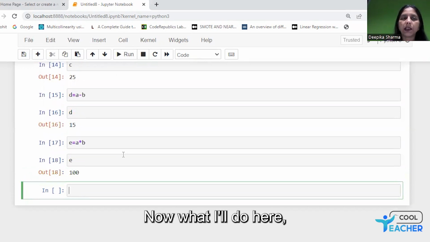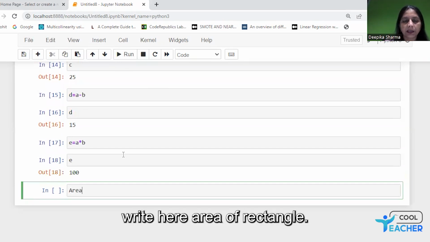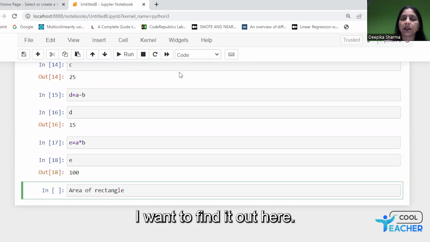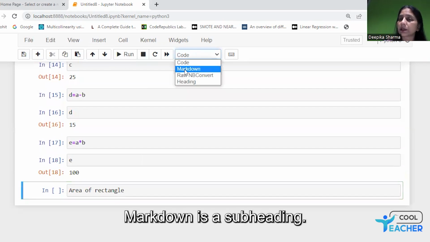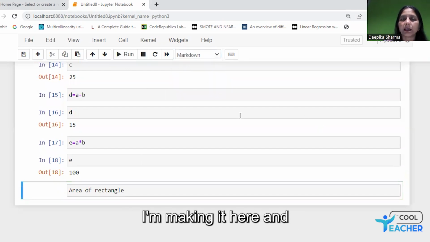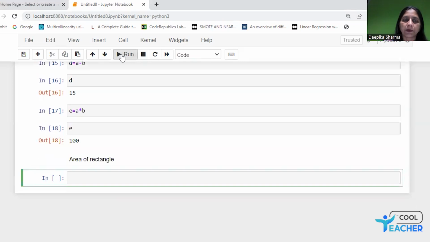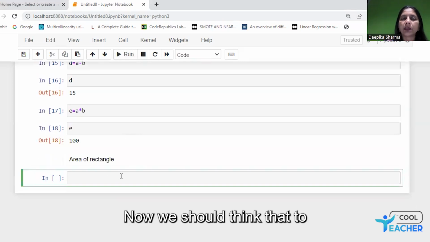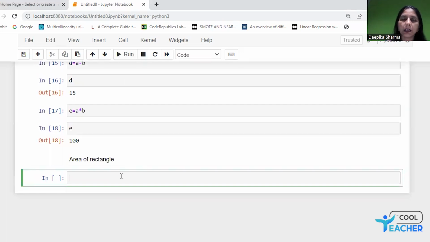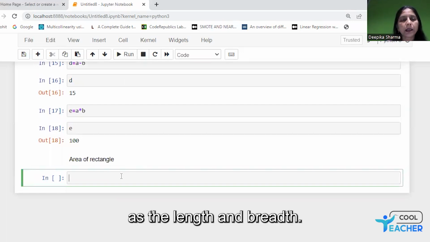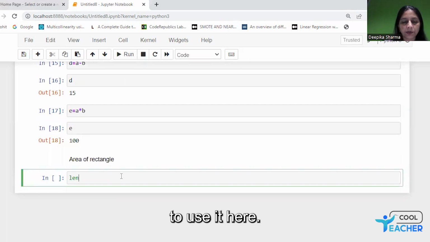Okay. Now suppose I want to find the area of a rectangle. In that case, I will write here: area of rectangle. I'll click here to make it a markdown. Markdown is a subheading. I'm making it here and clicking on the run button. Once it is done, we should think: to calculate the area of a rectangle, what do I need? I need two variables, the length and breadth.